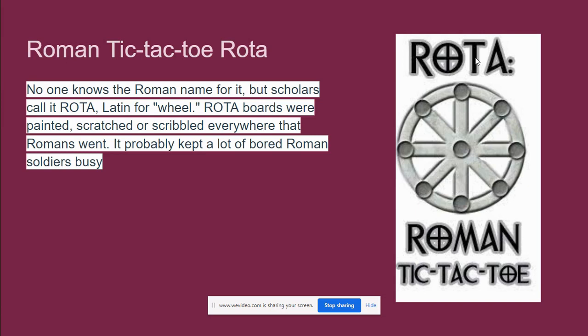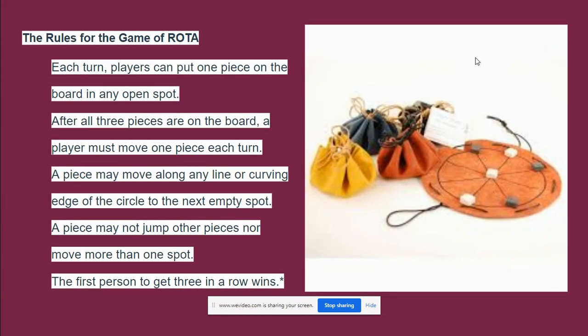Roman tic-tac-toe. The rules of the game for rota. Each turn, players can put one game piece, and the Romans would use rocks or stones or special pebble stones or buttons and things like that that they had. You can put one piece on the board in any open spot. So that's how you start. But then after all three pieces are on the board, a player must move one piece each turn.